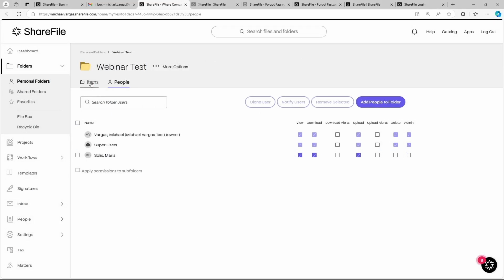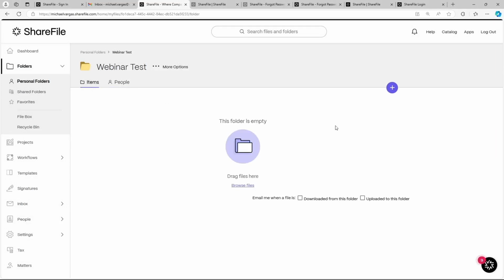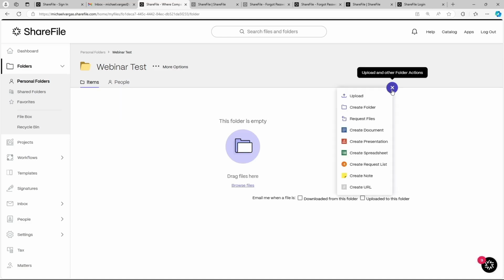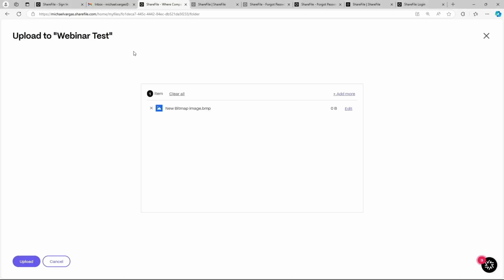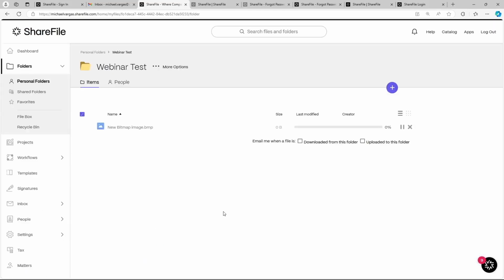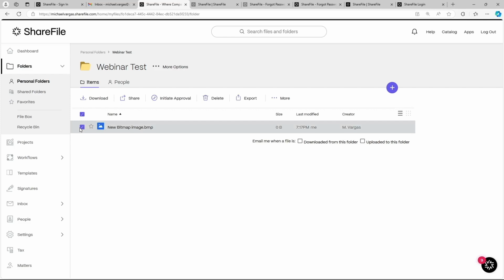Okay, now let me go back, and what I'm going to do is upload a file. In order to upload a file, you need to click on the plus icon, click where it says upload, click where it says browse files, and after that select the file you need. In this case, I'm going to upload a picture. Okay, and finally we need to click where it says upload.